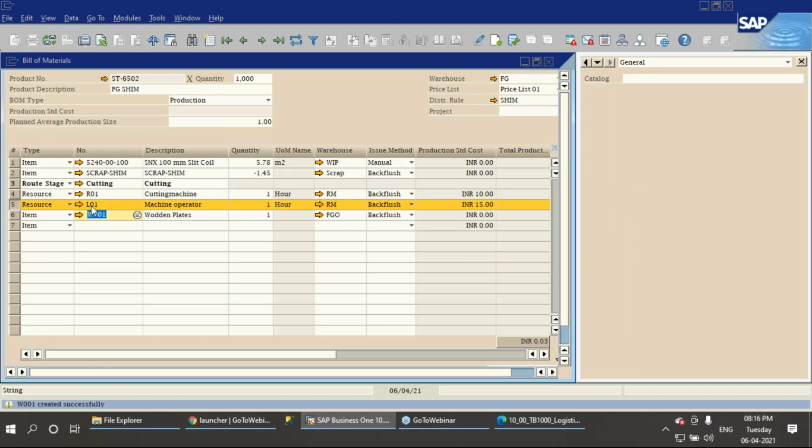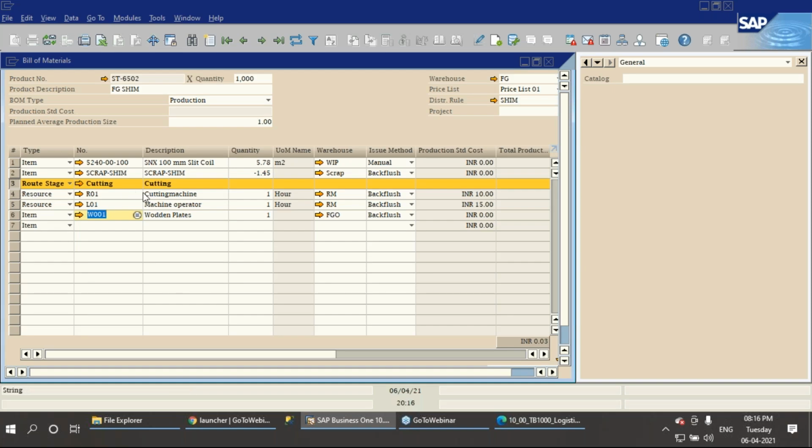If you are utilizing stage wise production, then you have to first create the bill of material stage wise, then after that you can utilize the information at the production order. So I have added the cutting stage, and at the cutting stage I have added the cutting machine resource, one labor, and one item, that is wooden plate.